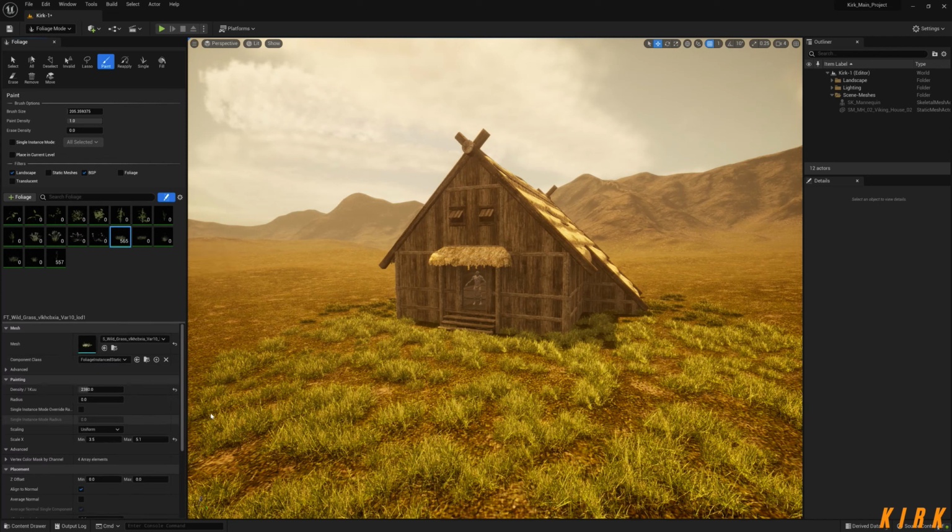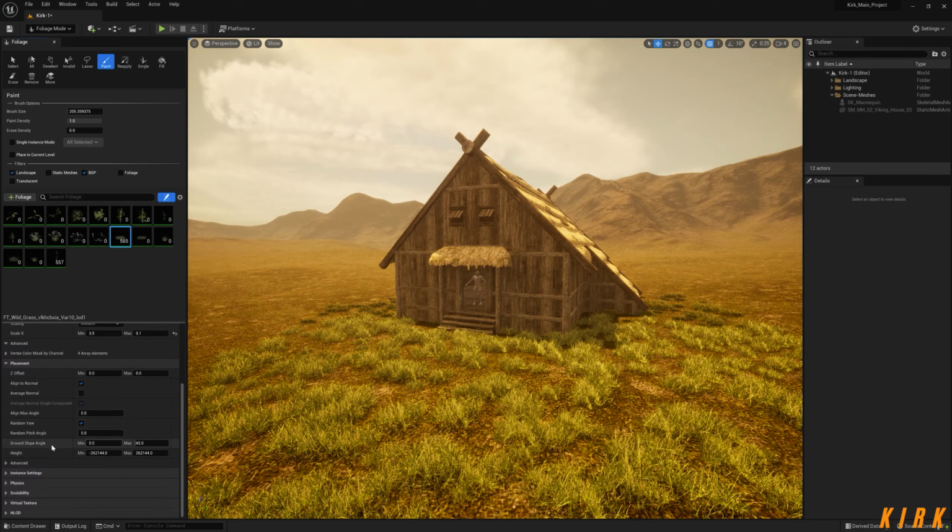Okay, so we'll go back to our grass. We'll come down to, so we're just on slope angle. You have the height down here where you can set the minimum and maximum amount of height where you don't want to paint. You'll probably never use that, to be honest, in all honesty.